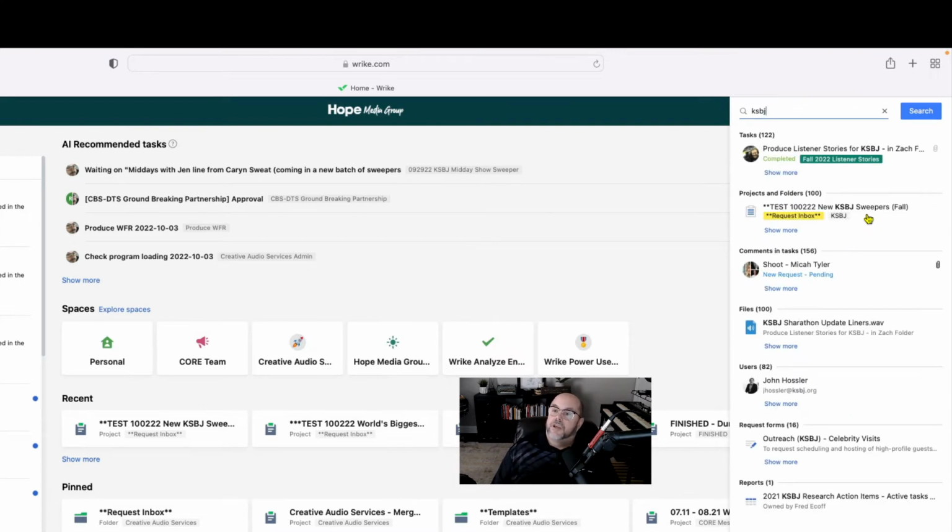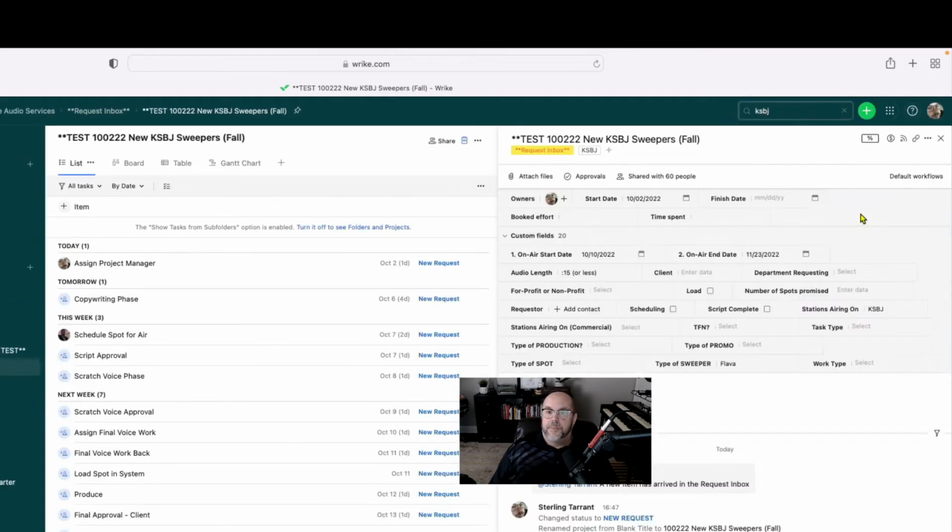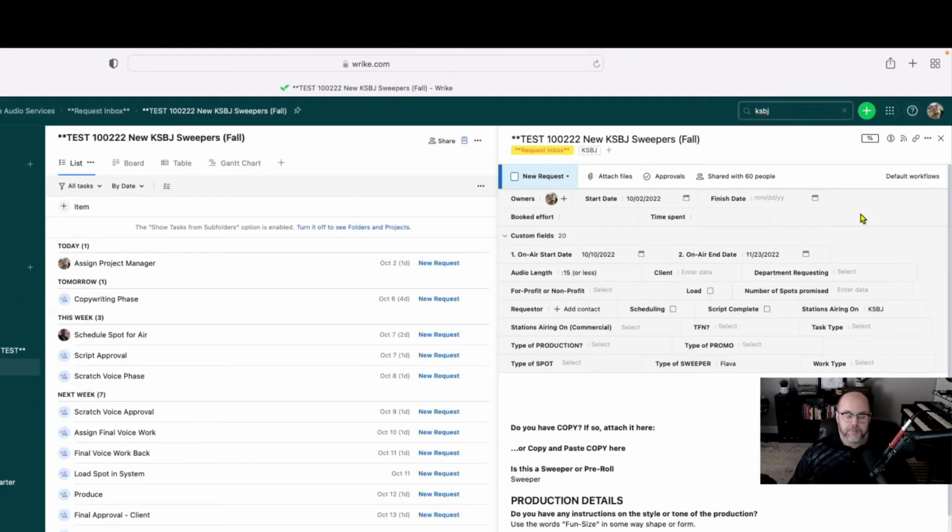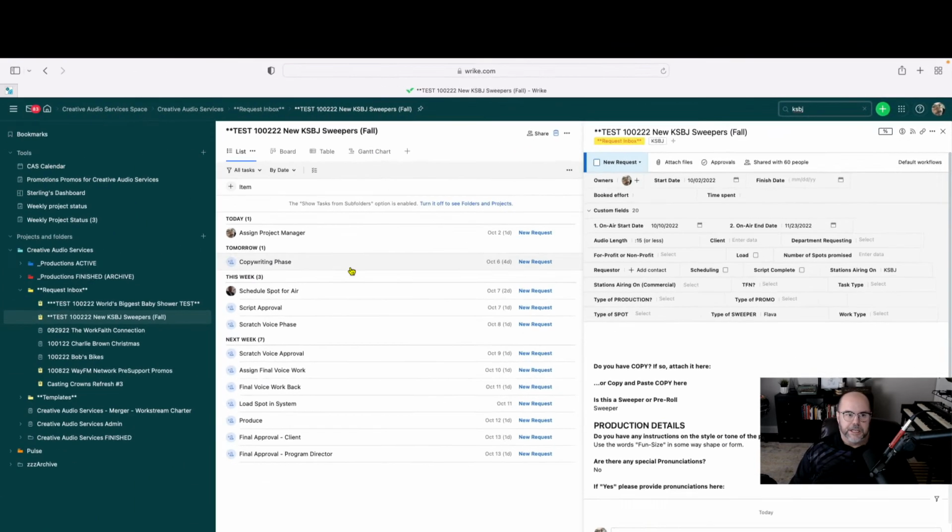And there it is, the new one, KSBJ Sweepers Fall. If I click on it, it goes right to the project page. Let's take a look at this project page and see what's actually in here.